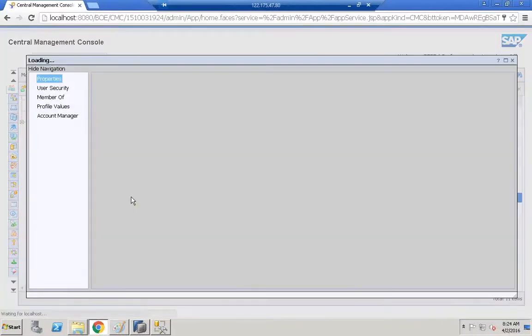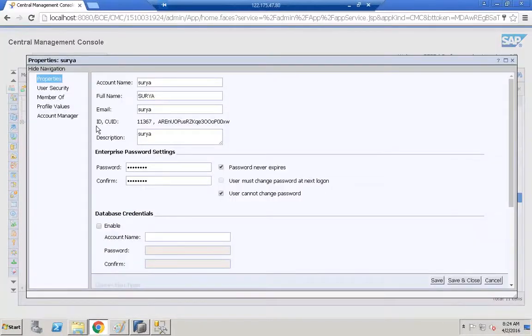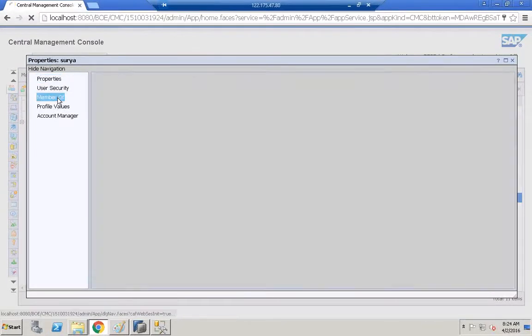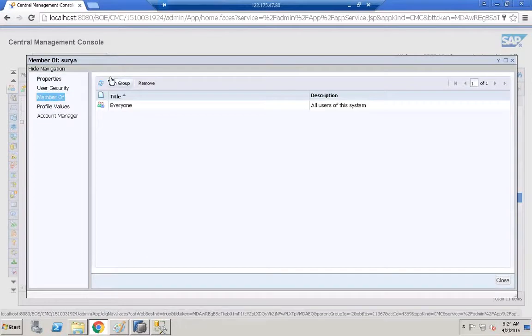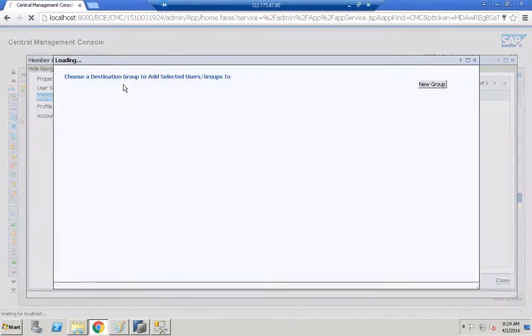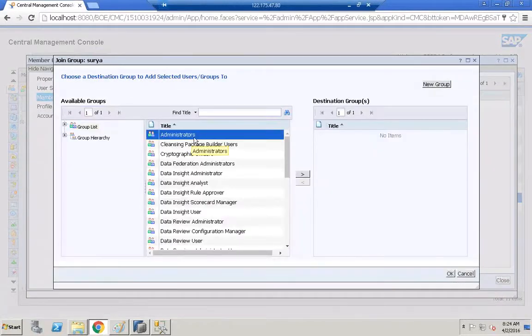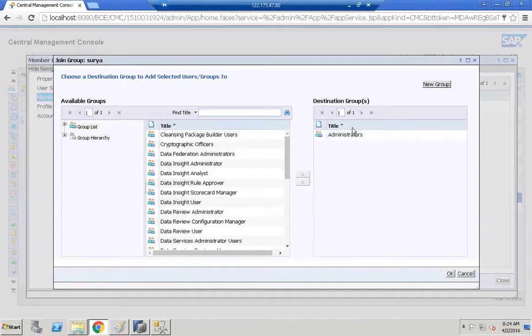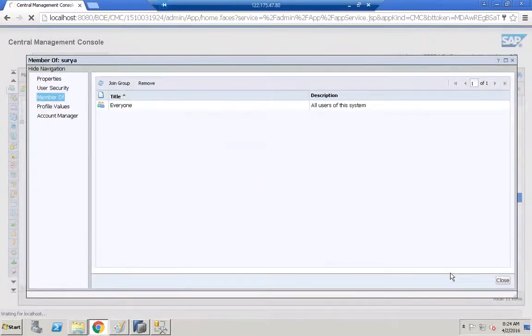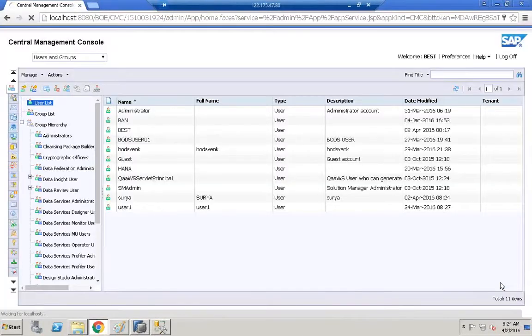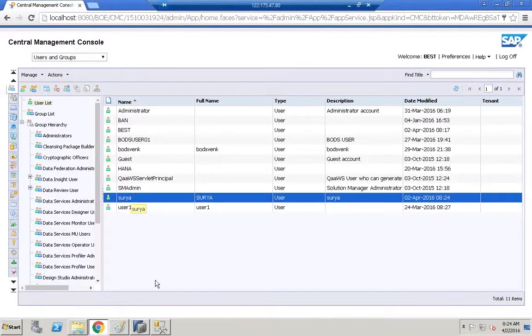I'll double click on this user. I will assign security for the user, what Surya can do in the system. Now I'm assigning administrative privileges to Surya. I'll click join group, select administrators, make Surya a part of the administrators group and click OK. This is a part of the administrative group, and click close. Once I click close, now Surya is created.